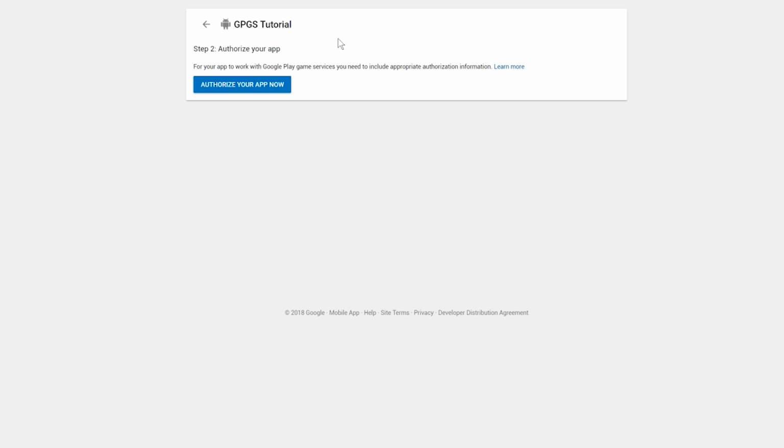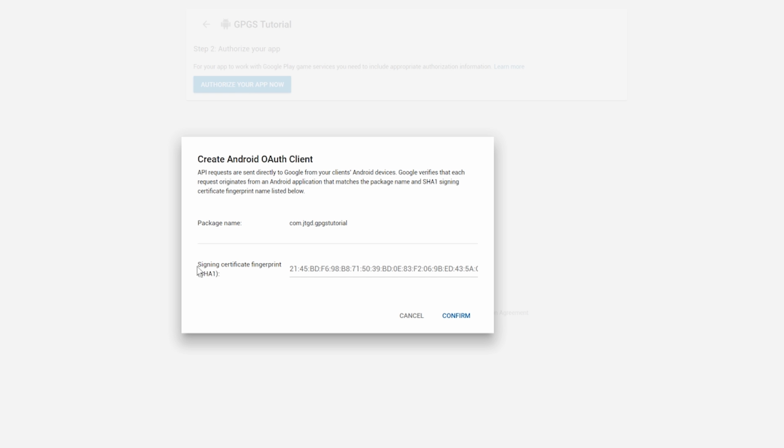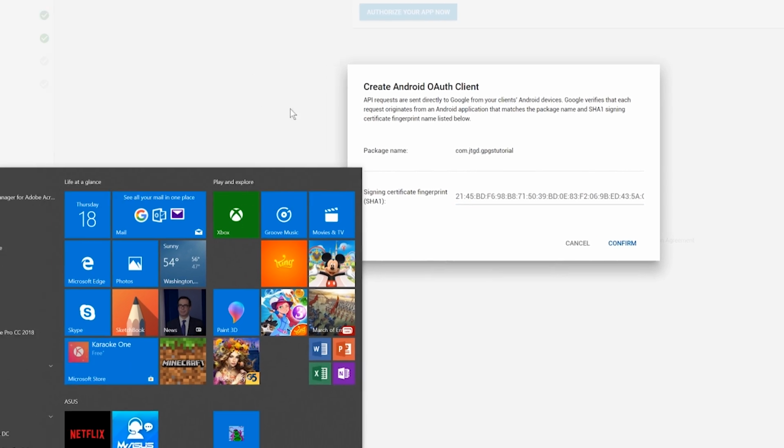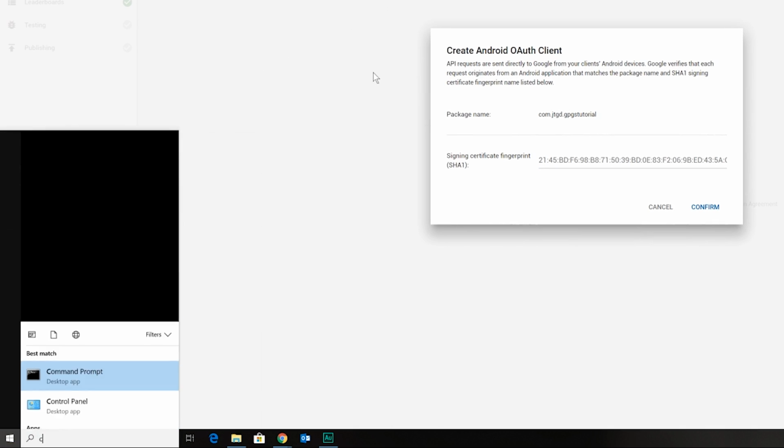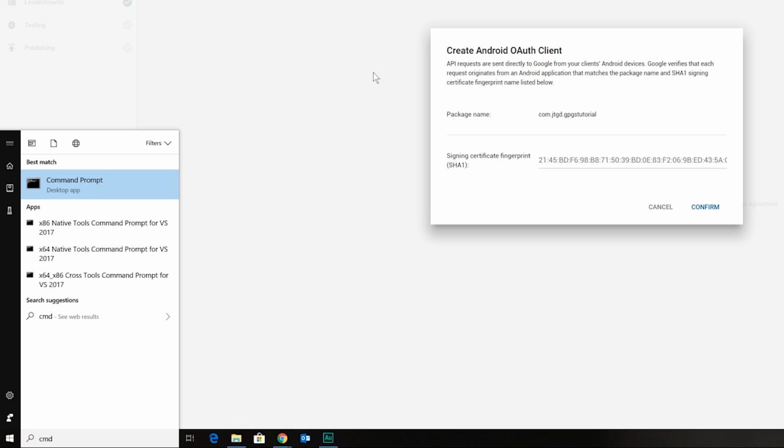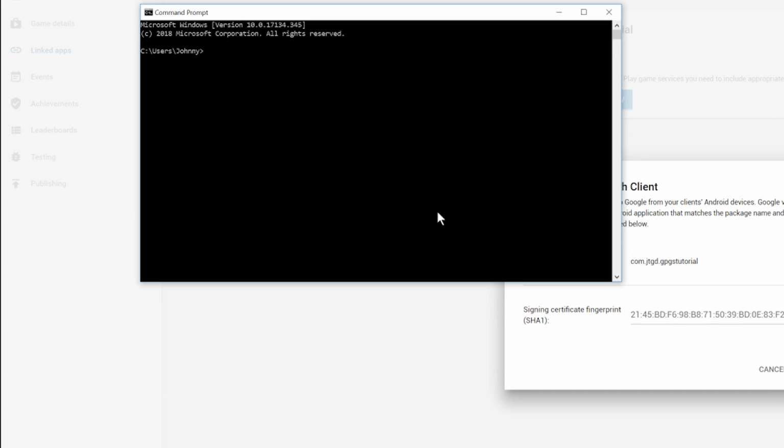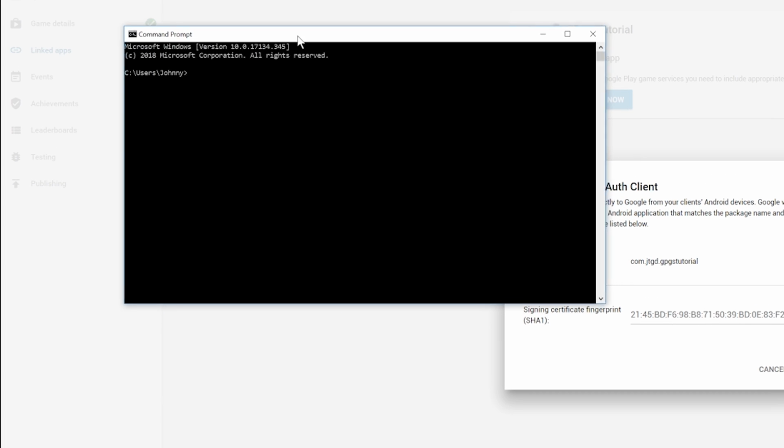Now the next step, we're actually going to authorize this app, so we'll click authorize your app now. And then you see that it wants a signing certificate fingerprint, SHA-1 encryption. And so how do we actually get that? We're just going to go ahead and open up a command prompt. In Windows, you can just go to the menu and type in CMD for command prompt and hit enter, and it should bring you to this little command prompt window.